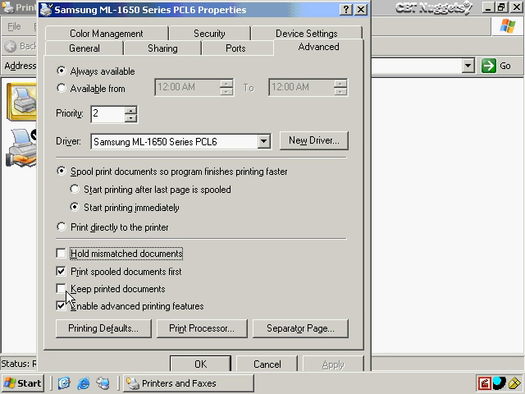If you do keep the printed documents, then they can also be restarted if something was wrong with the first time, or the printer jammed and the paper all got torn or something like that. You could then restart these kept jobs. You can also enable advanced printing features, which allows you to do things such as booklet printing, maybe two-sided printing, and all that kind of stuff.